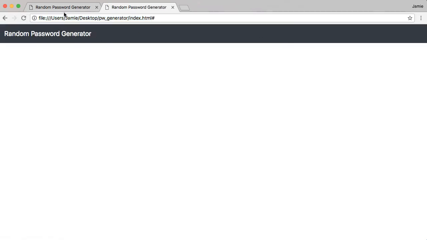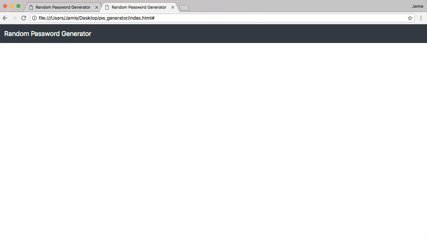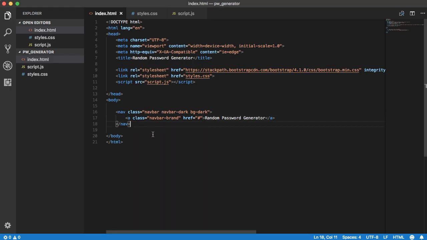So the next thing we're going to want to start building out is this part of the website here, where we have essentially our user interface and our buttons and things like that. So let's jump back over to VS Code, and the first thing we're going to want to do is go ahead and create a container. So we're going to give this div a class of container. And within this, we're going to be using the Bootstrap grid to align things and basically set up our layout.